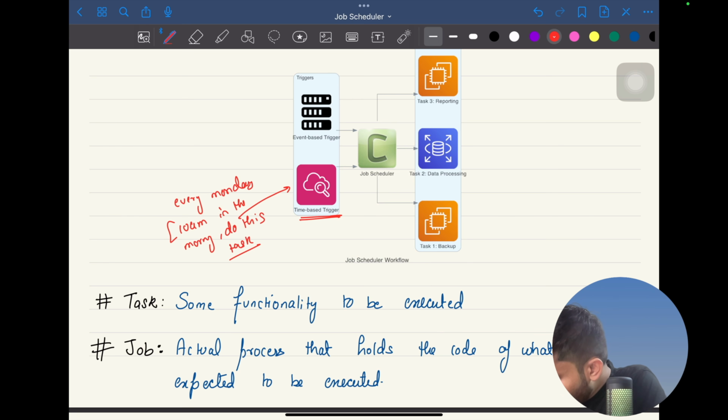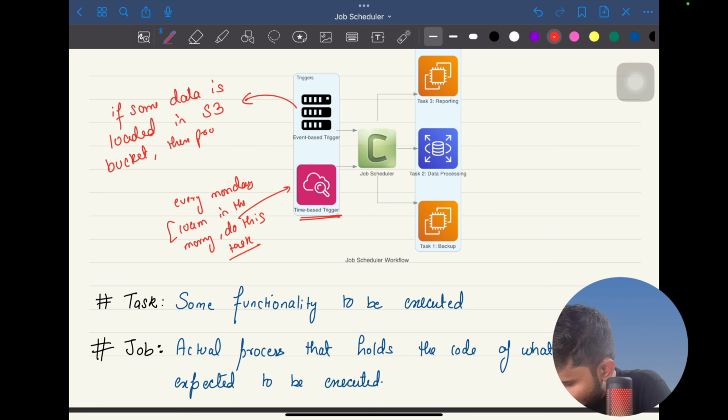Then there are event-based triggers. What are event-based triggers? Let's say in your system, or in your broader ecosystem of the software you are working with, there is an event that happens, right? For example, let's say if some data is loaded in, let's say, your S3 bucket, then process it. Okay. So let's say there is an S3 bucket.